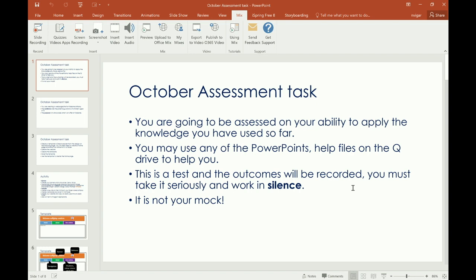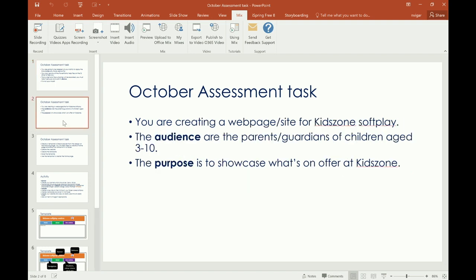Obviously the first job that we need to do is actually start to build a task list. Now a task list starts with the first thing, which is to read the specification, in this case the PowerPoint, from start to finish, just to make sure you understand exactly what it is that you're being asked to do. So let's have a look at our task.